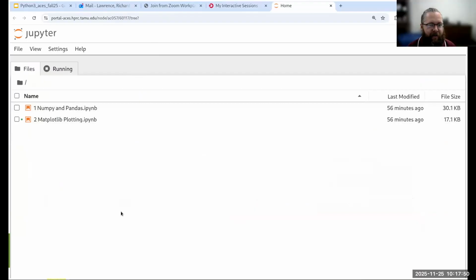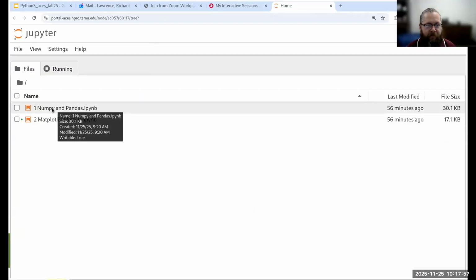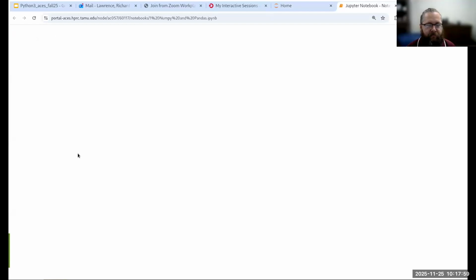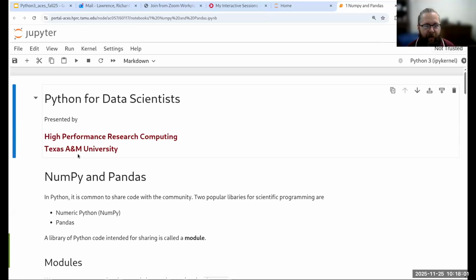We start with a file navigator. We have 2 files we're working with today. Of course, you should pick the first one first. So I'll do that. And here we have the first notebook we're doing today, which is going to be discussing the data structures.